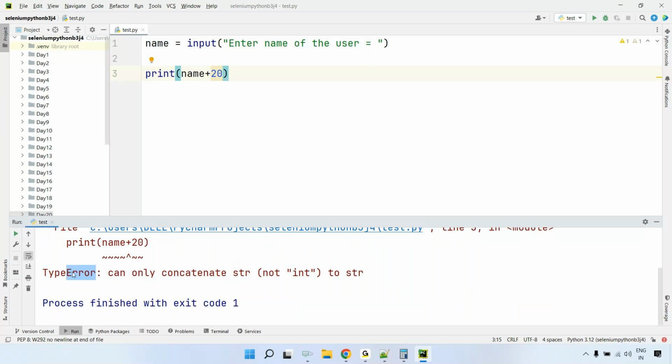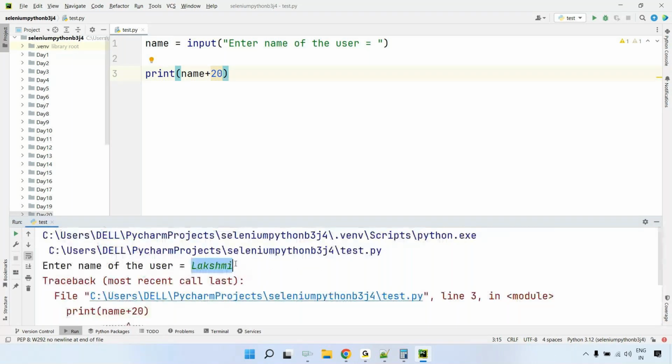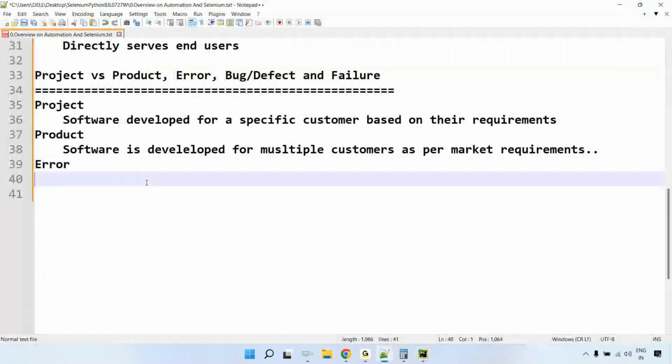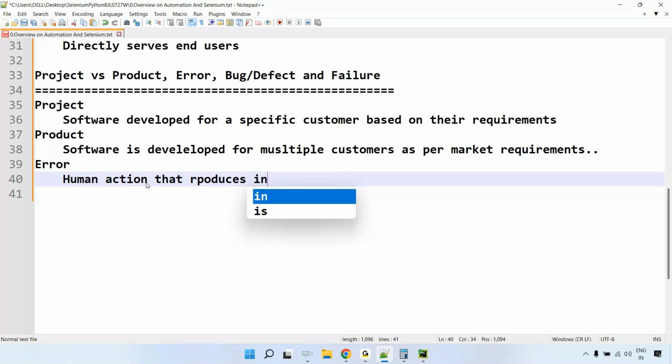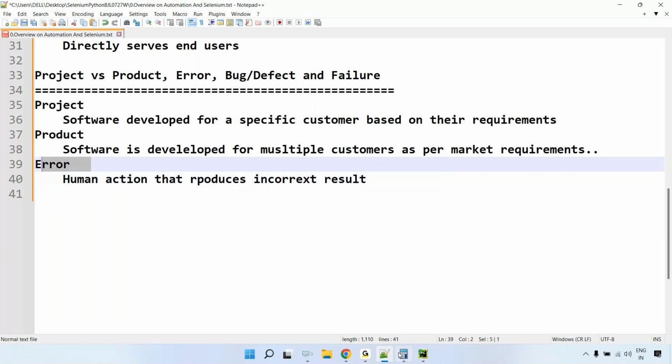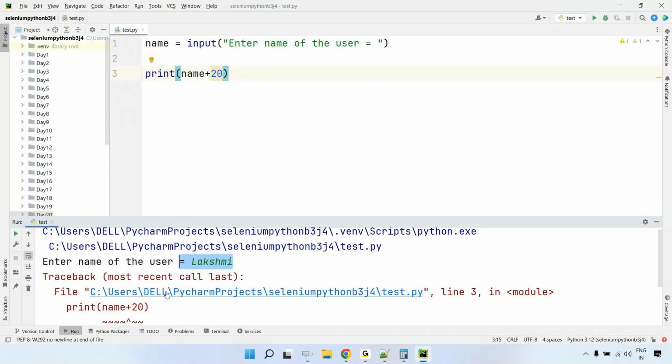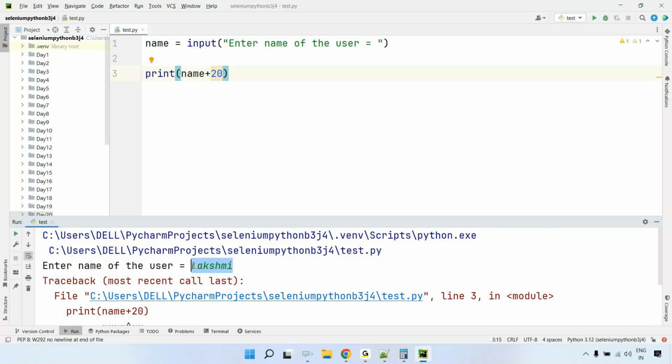So any incorrect human action, entering some input that produces an incorrect result, is called an error. If I write it clearly: any incorrect human action that produces an incorrect result is called an error. Because of this particular thing, it has raised some error. This is an incorrect human action, it has produced some incorrect result. This is what an error is.